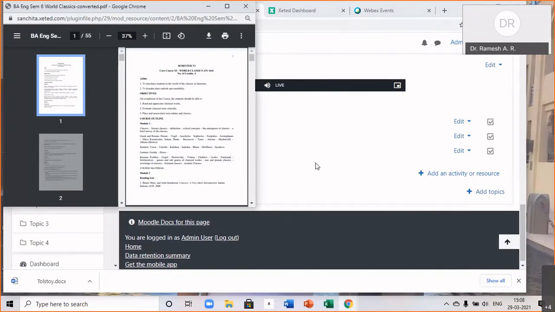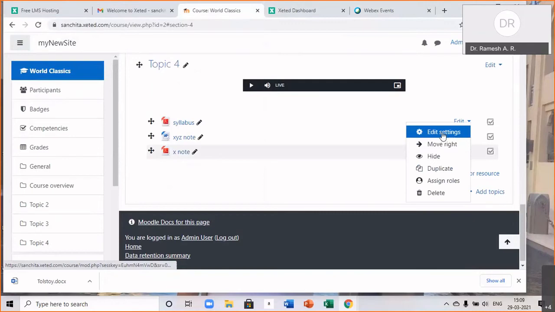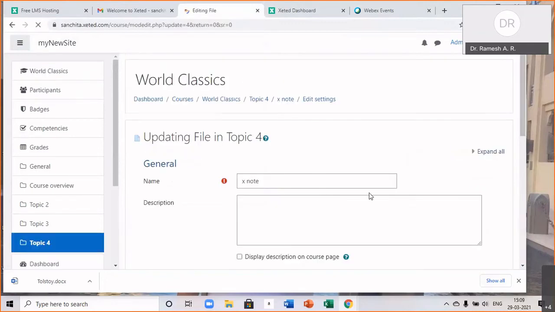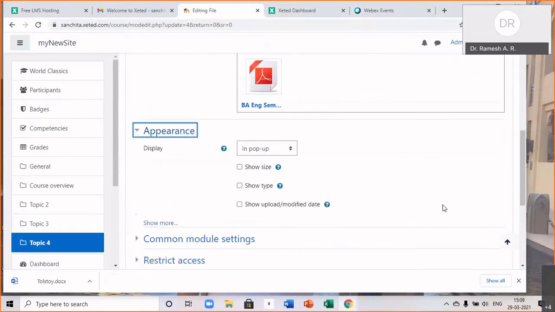The screen size is small. If you want, you can resize the pop-up window also. A learner, a student, can also resize the window. Okay, this is one of the options. Again, you go back to edit settings of the X note. In the appearance, click on that in pop-up.